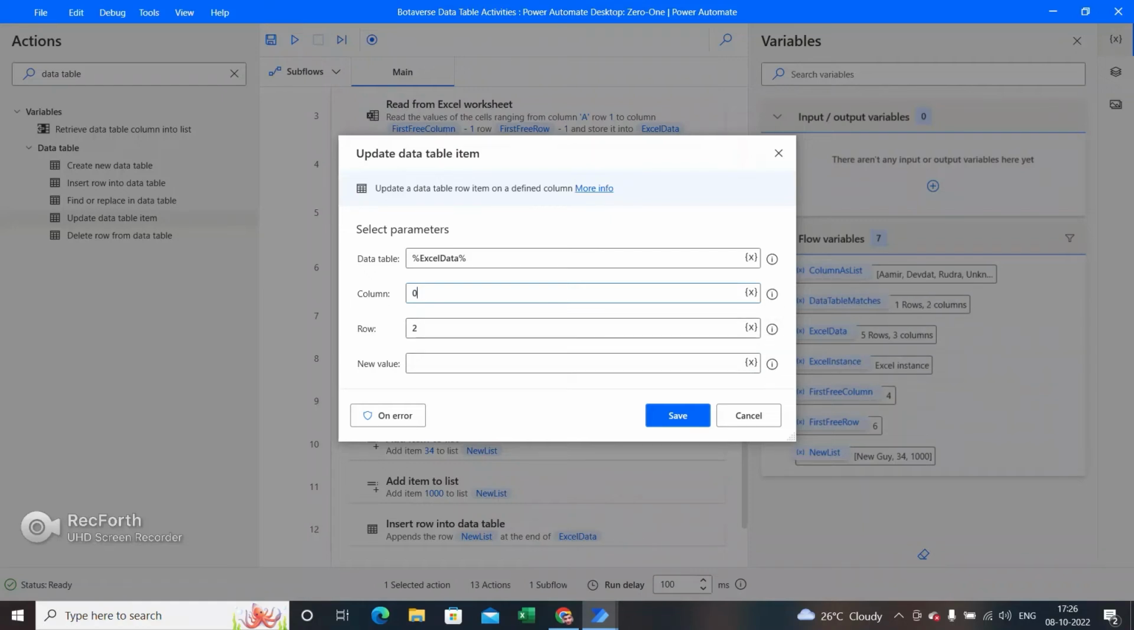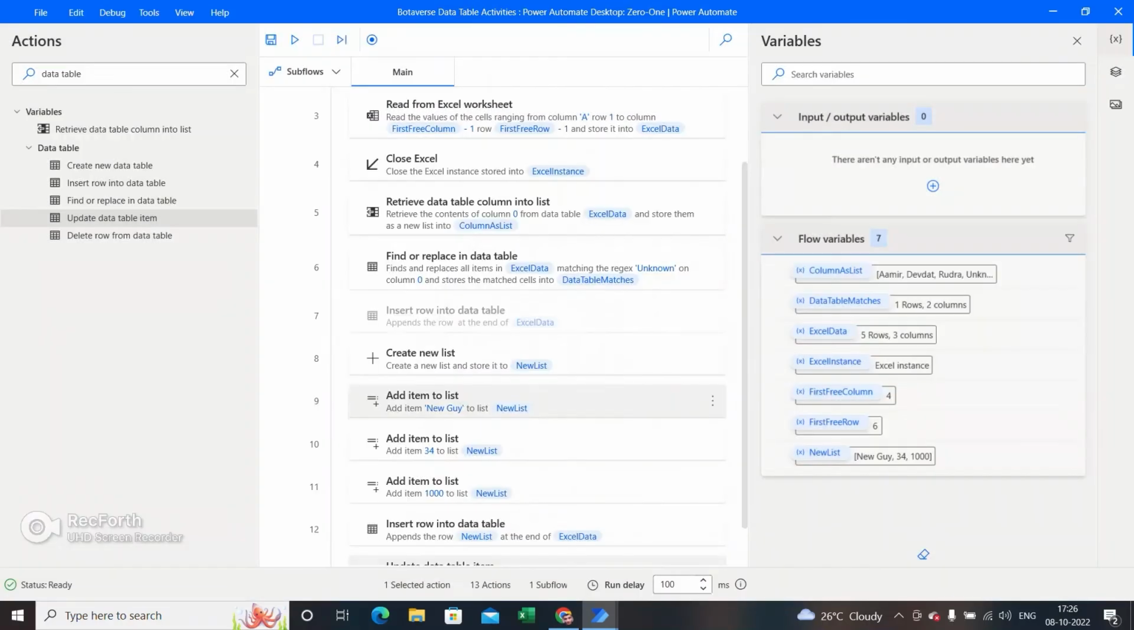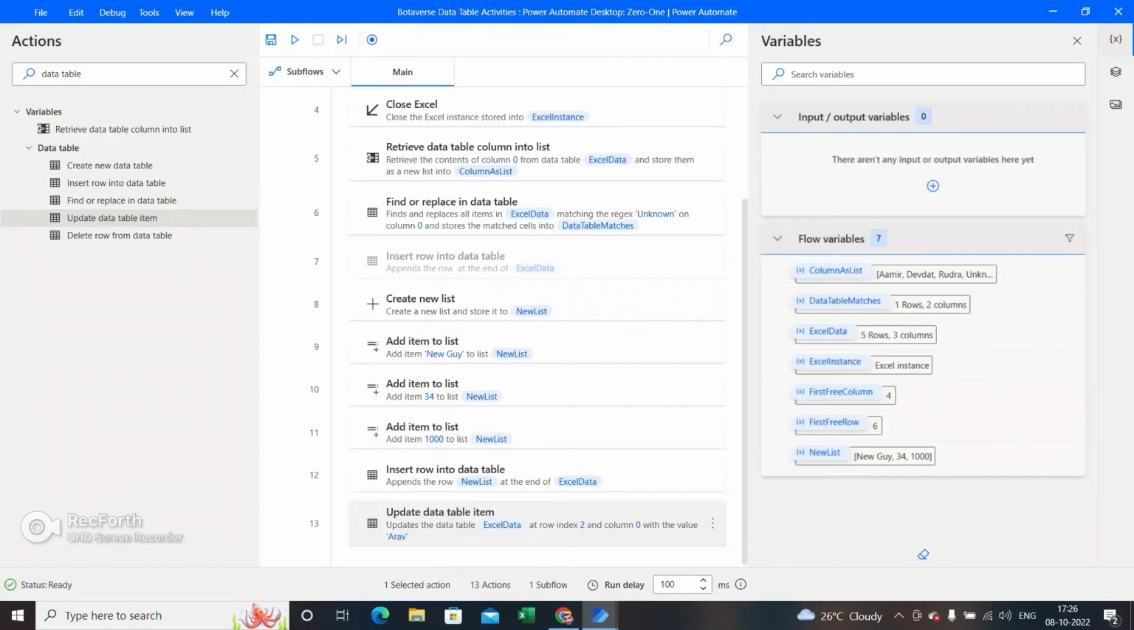And the new value. So if you see, the 0th row is having the header name, right? So zeroth column is nothing but the name column, right? So let's give it a name. New. No, let's not take name. Let's take something else. Arab. What kind of name is that? But yeah, let's take that and save it.